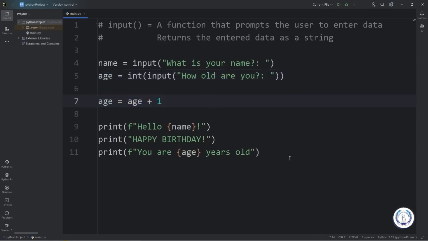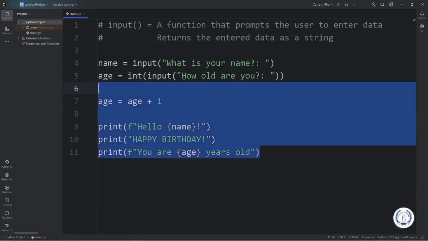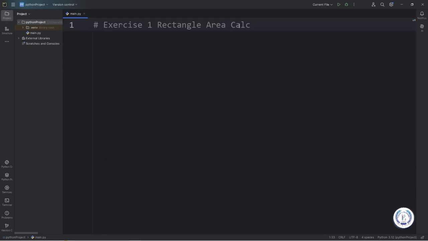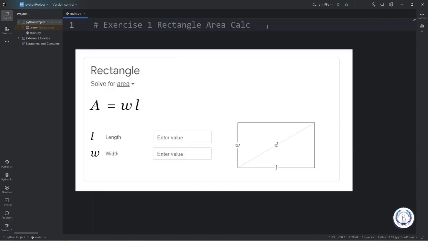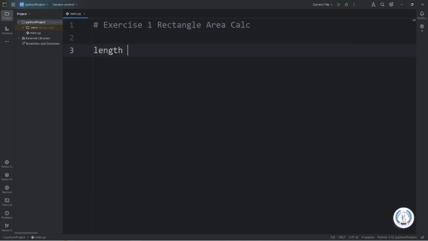Now we'll go over a couple exercises, because it's important to practice what you've learned. In this first exercise, we're going to calculate the area of a rectangle. We need to prompt the user to enter in a length and the width of a rectangle. So we will create a variable of length. We will accept some user input using the input function. What is our prompt? Let's say enter the length.